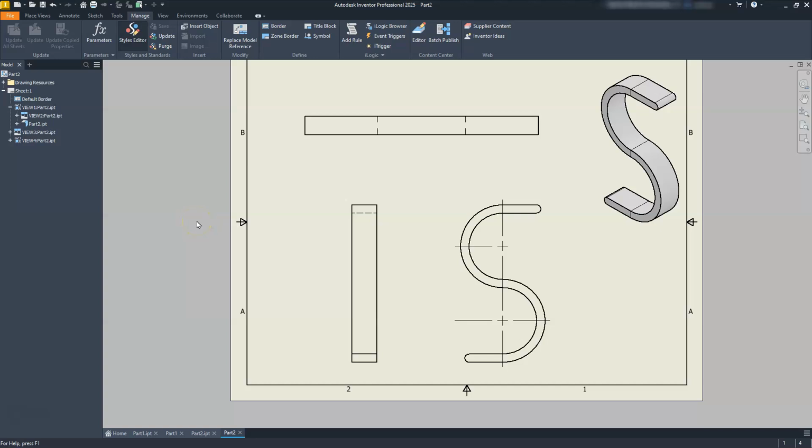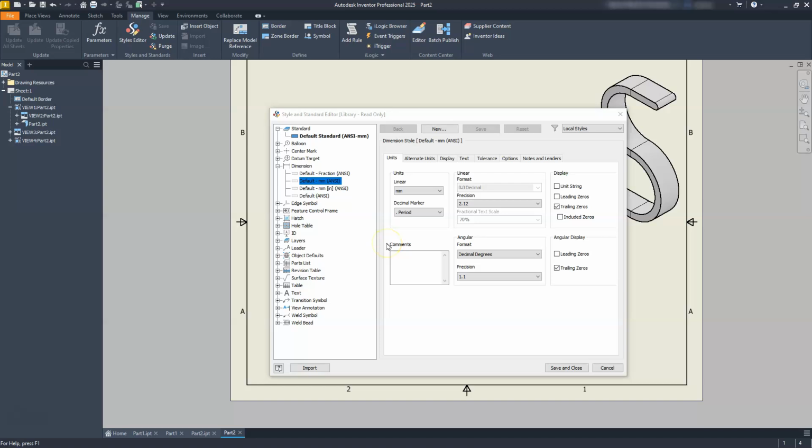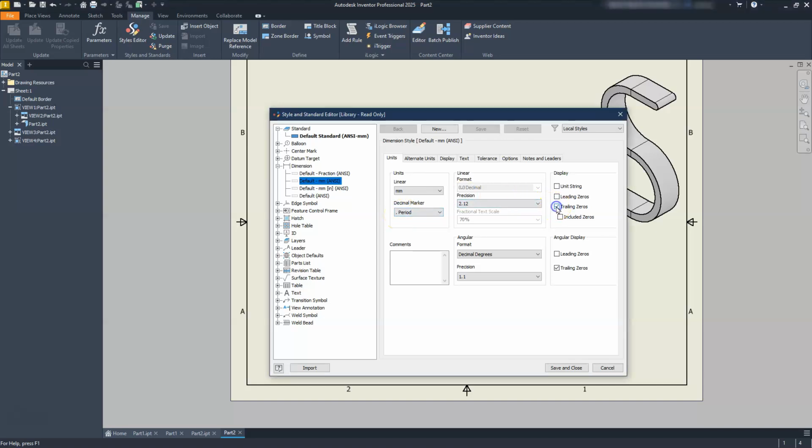And once again, this is one of those things about Inventor that it may take a little bit to load up, but it will load up here in a second. And once it does, you can see here, it's underneath the default millimeter ANSI. So this is the one I'm going to be changing. Basically, I want you to get rid of those trailing zeros, and if it does have trailing zeros, have it at 2 decimal places. So that's what's going on here.